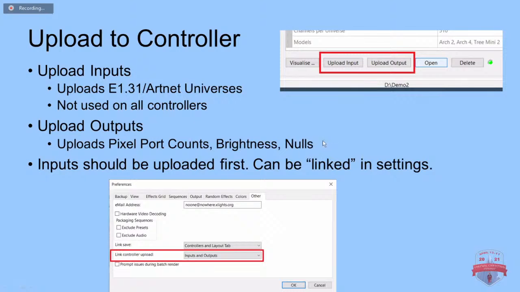It'll also do smart receivers if you have that. And there is a feature in your preferences where you can link these two together because they kind of go hand in hand. You normally have to do the inputs first, then the outputs. You can just link these, and then it'll gray out the inputs. And every time you click upload output, it'll actually do both. So if you have this setting linked, it'll just do both automatically, so you don't have to worry about clicking both every time. So that's in the preferences. If you go to file preferences, you can enable that as well.